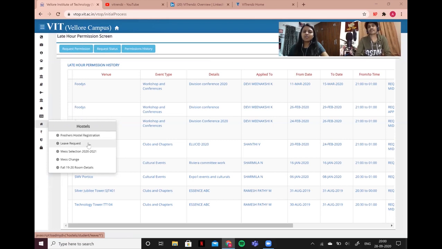The next thing is leave request. Whenever you want to step out of the campus as a student during your campus hours, or if you want to go back home, you have to make sure that you apply for leave request here. Before you step out, keep in mind that you have to get it approved from your warden, especially for girls, and proctor for boys. And also make sure that every time you apply for leave, your parents also know about the same.